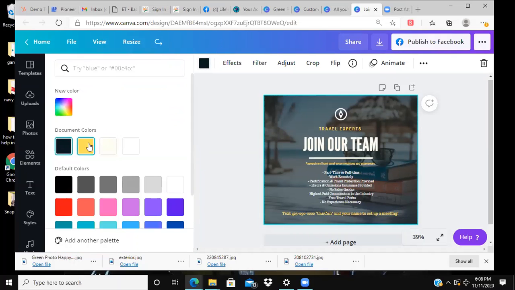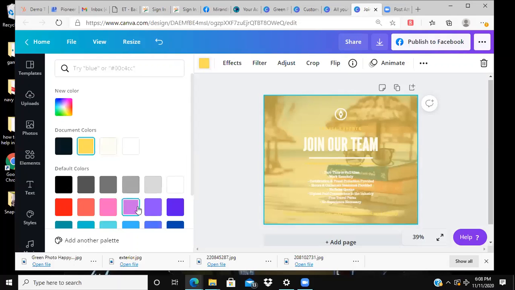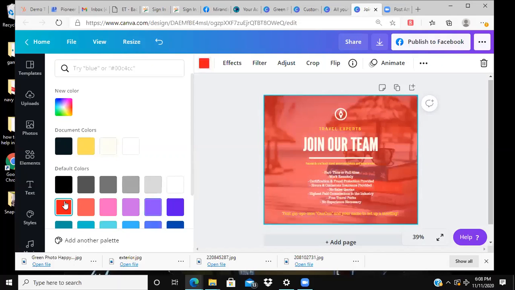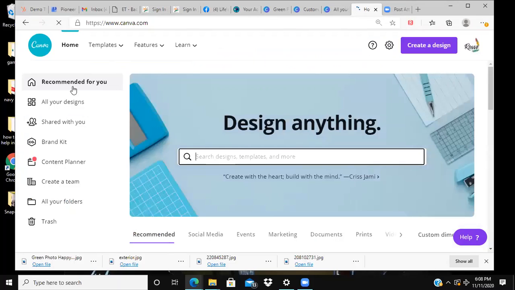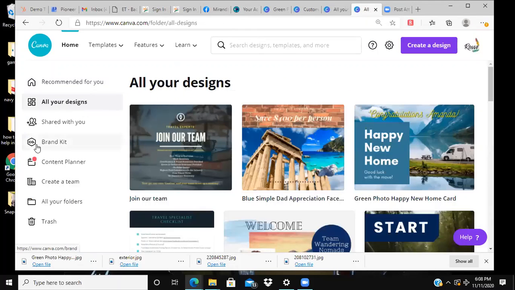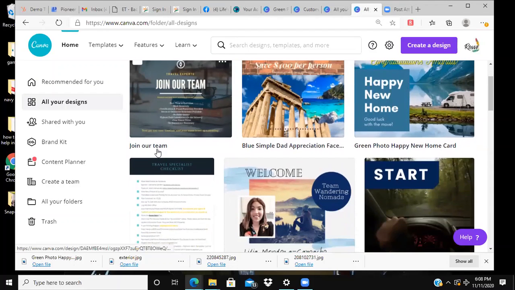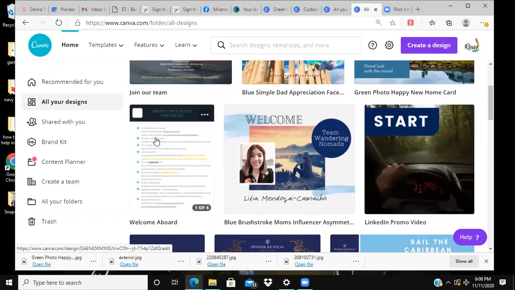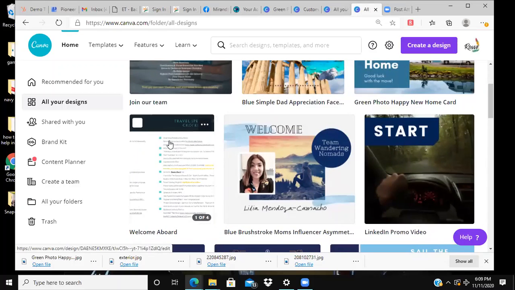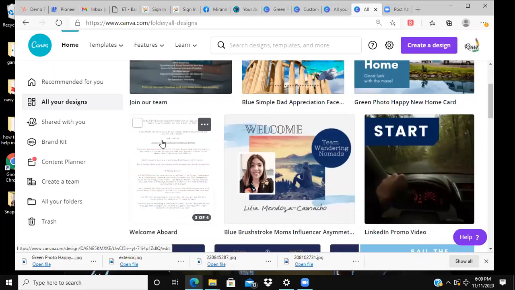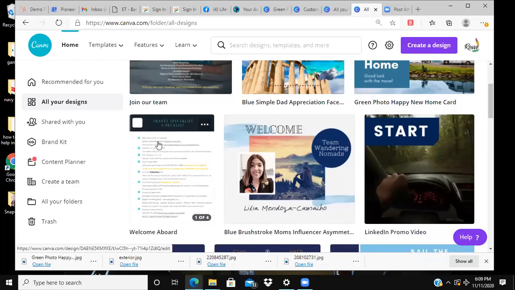You can change the color scheme if you want. It's just like a layover. Okay. Brand kit, you can't do that unless you're a pro member. Basically, it saves your brand's colors, your logo, and all that, so you can just pop it right in. Right here, I created a checklist. This actually used to be a wedding checklist, and I just changed the colors and a few other things, but it's pretty much the same checklist.